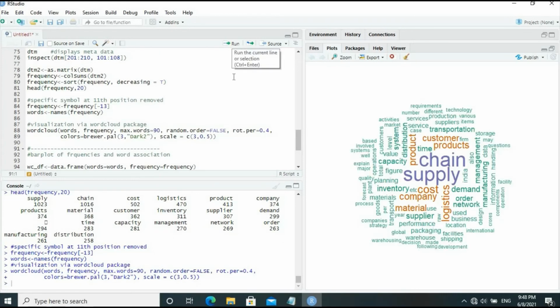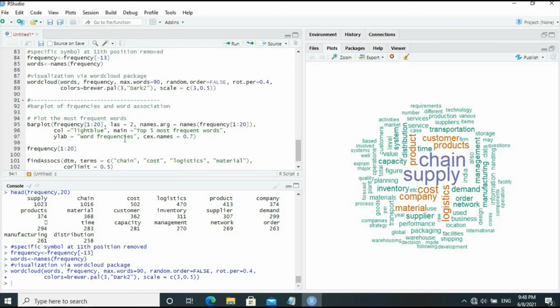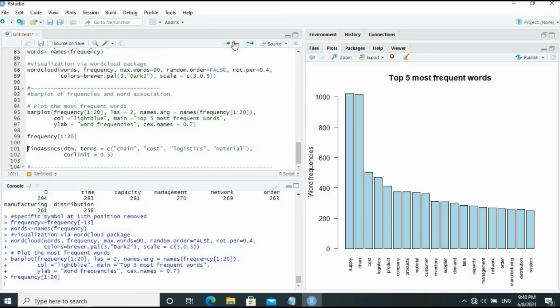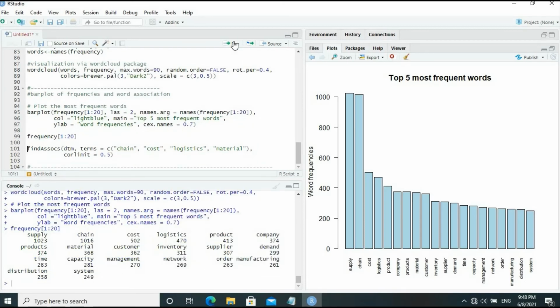It has been displayed. Now let us make a bar plot of the high frequency words using this barplot function. Let's run this and make a bar plot of the top 20 words, the frequency of the top 20 words being displayed. Now let us make use of the findAssocs function over the object DTM, document term matrix, for the terms chain, cost, logistics, material with a correlation limit of 0.5 and display the word association results.